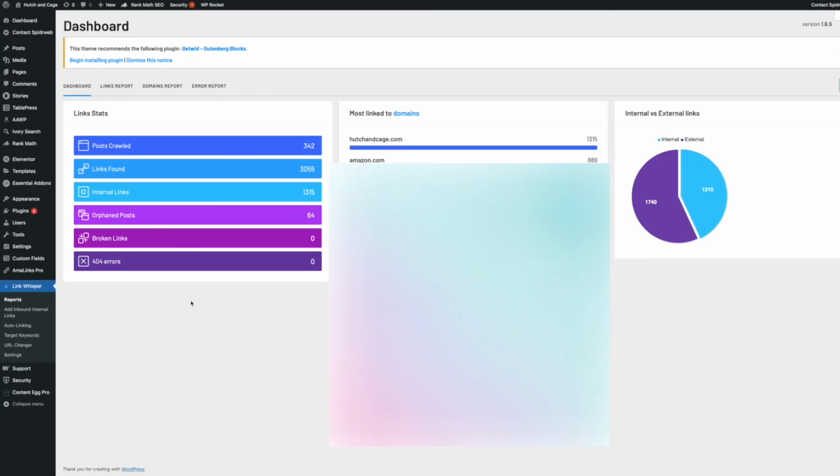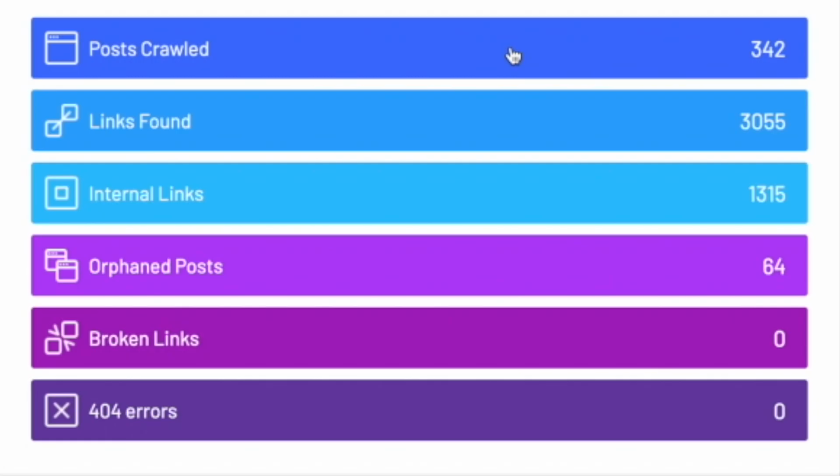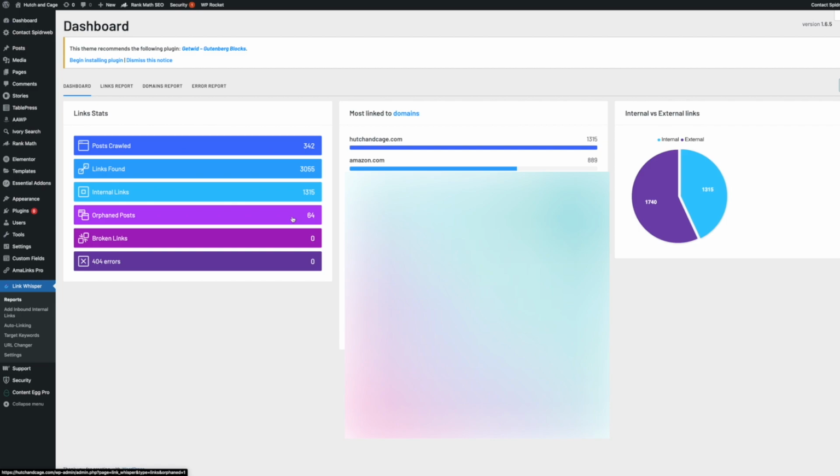Now, this is where you can get an overview of what's happening on your website. You can see here we have 342 posts that's been crawled. It's got a total of 3,055 links. We have 1,315 internal links and this is the key element here. So orphan posts, we have 64. So this is where your opportunities are, and this is also where you can see if you have any broken links or any errors, 404 errors, and luckily we don't on this website.